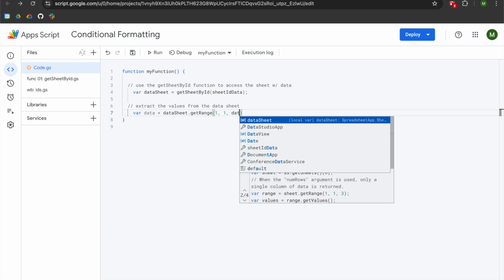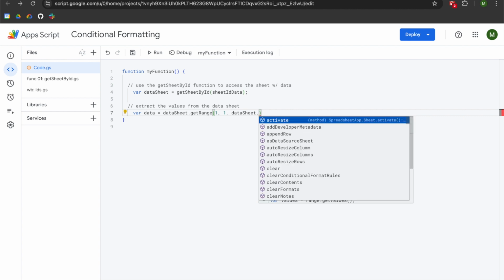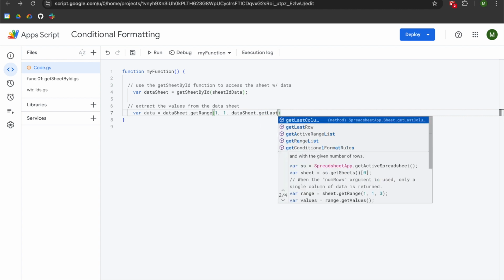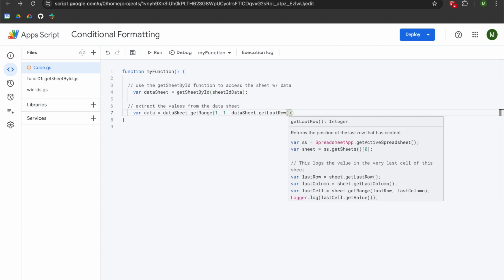So we're going to reference that datasheet variable on line 4, and we're going to use dot, and then we're going to say getLastRow, and then we're going to have an empty parentheses. The way that getLastRow works is it returns the last row number in the workbook with some type of value. So that value could be a space, it could be a number, it could be a string, it could be a float. It doesn't matter. getLastRow will return the last row in the workbook that has a value.